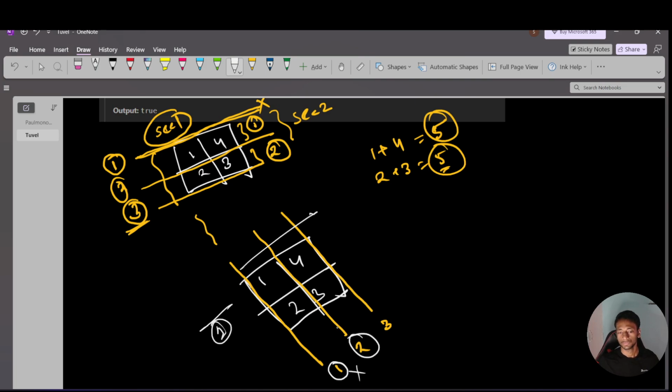Next is cut 2. Is it a valid cut? Yes. We have some elements in section 1 and some elements in section 2, so the first condition is satisfied: both are non-empty. Now the next condition is that the sums should be the same. Section 1 has elements 1 plus 2, so the sum is 3. Section 2 has 4 plus 3, which is 7. Both are not equal, so this is not valid.